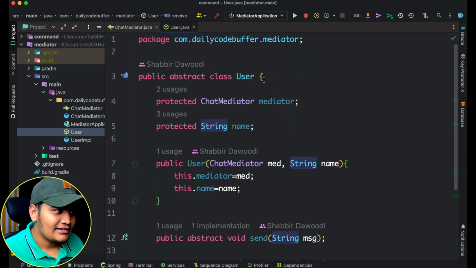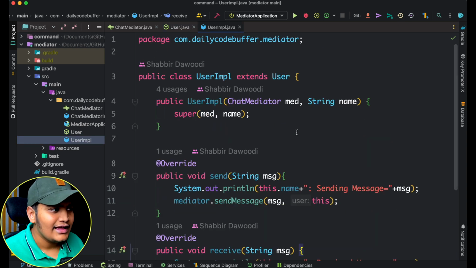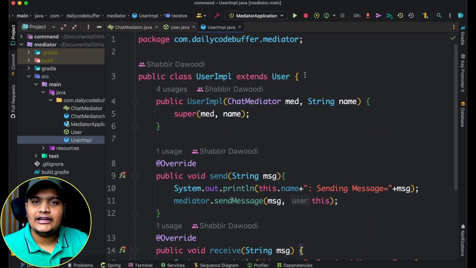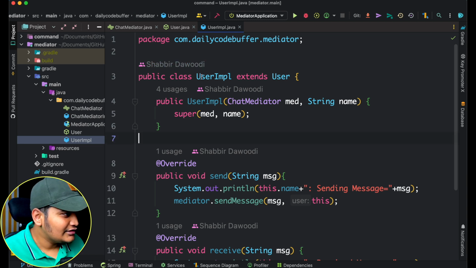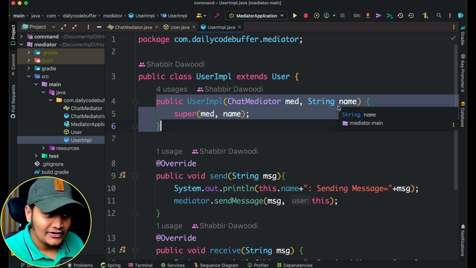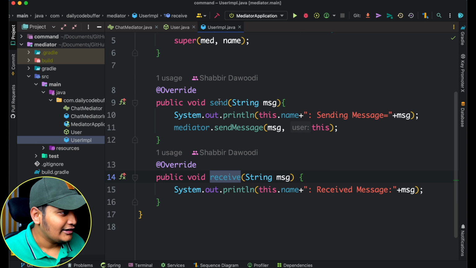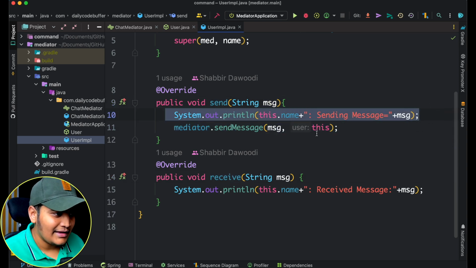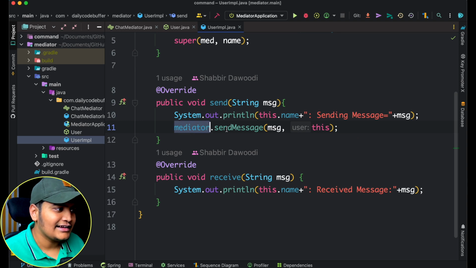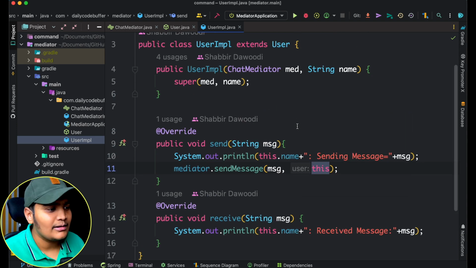Now this component has its implementation. This UserImpl, we can go here, and this has its implementation. There might be multiple components as well. Now this UserImpl extends User, it has the constructor which is initializing the values here, and it has the implementation of send and receive. Two things. Now send will take the message and print the message. You can see it is printing the message, and it is calling the mediator's send message method, where we are passing the message and we are passing the mediator itself. Sorry, not mediator, component itself.